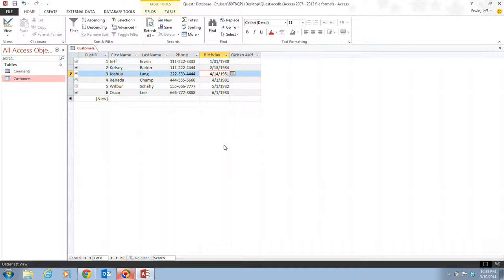In step 4, it tells us that we want to click on the record selector for the last record. Now, of course, the record selector is this box over here to the left that's going to select the entire record for us, and it's this blank box. Once we have this, and we've selected the one for Oscar Lee, which is record number 6, we're going to click the delete button in the records group, and that's going to be on our home tab.